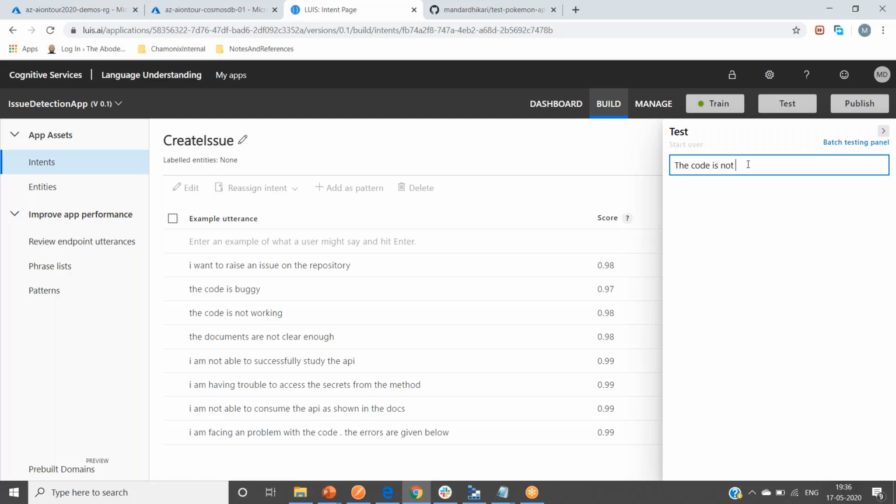Code is not correct. I'm facing problems. Let's hope that it detects. Right, so it detected with 0.988 value that the utterance, this particular string, means that the issuer of that command wants to create an issue on GitHub or somewhere else. So it detected this intent.